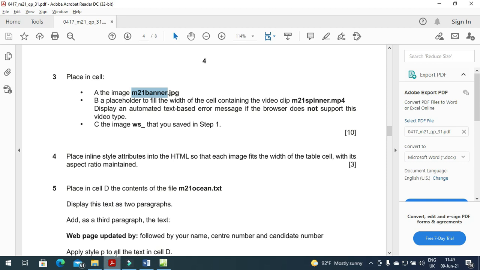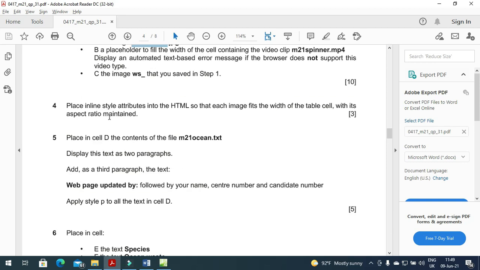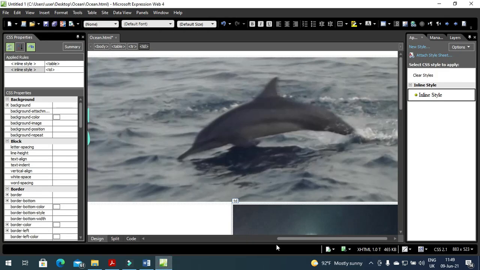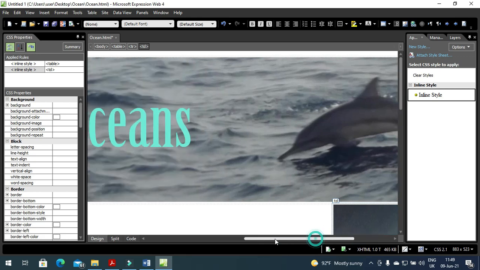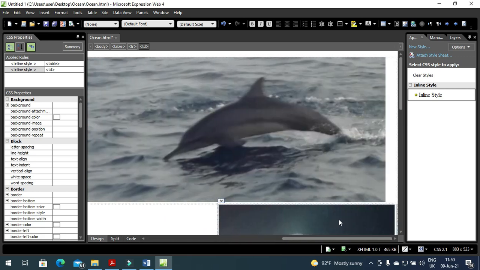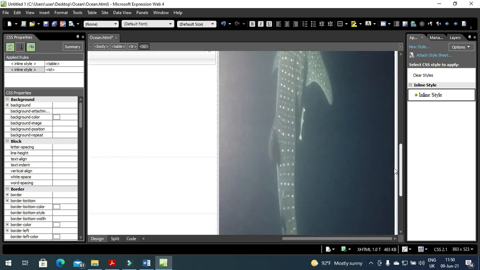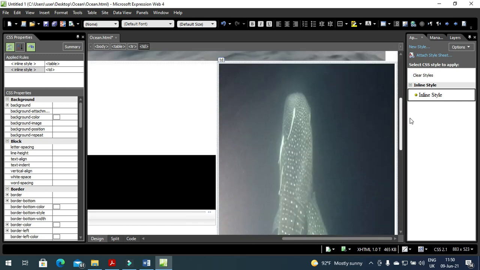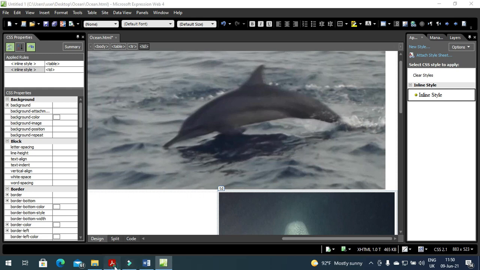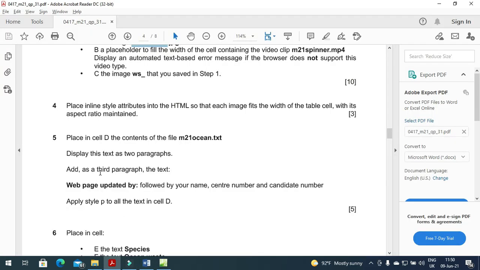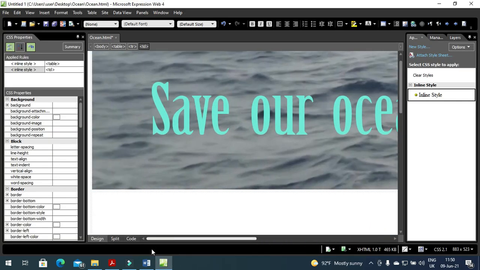Now moving forward to the next step, place inline style attributes into the HTML so that each image fits the width of the table cell with its aspect ratio maintained. So let's just check this one, if it covers the whole table, and this one as well. Yes, it is. Fine. Next step is to, we have checked this already, maintained, everything is working well.